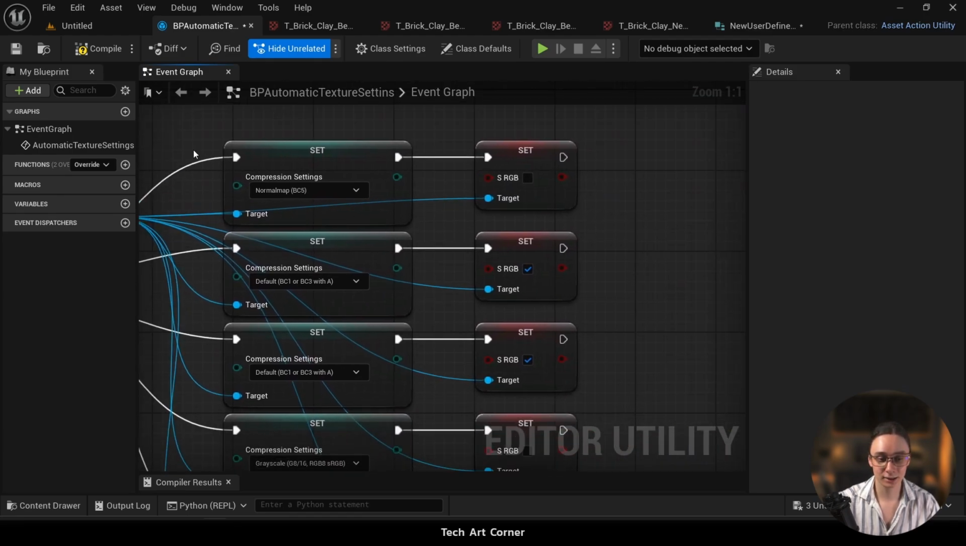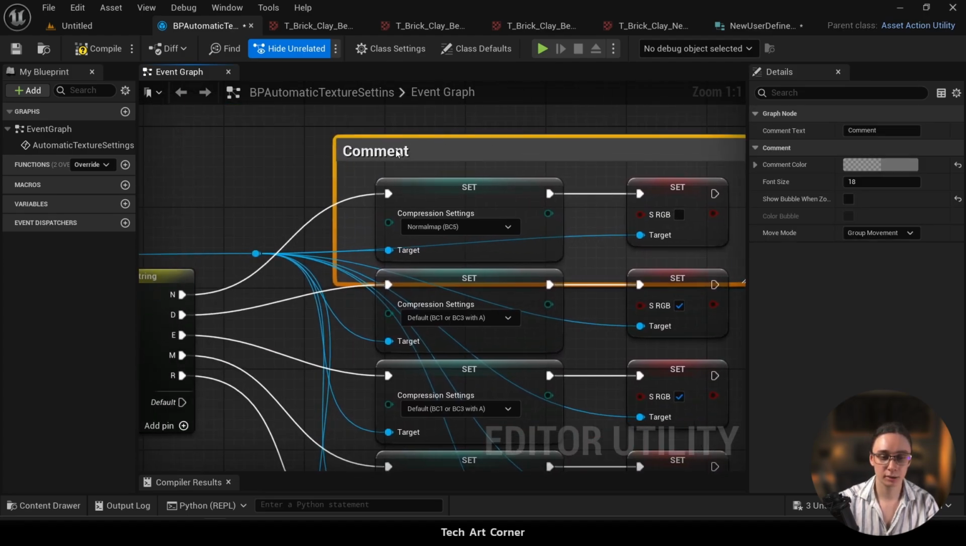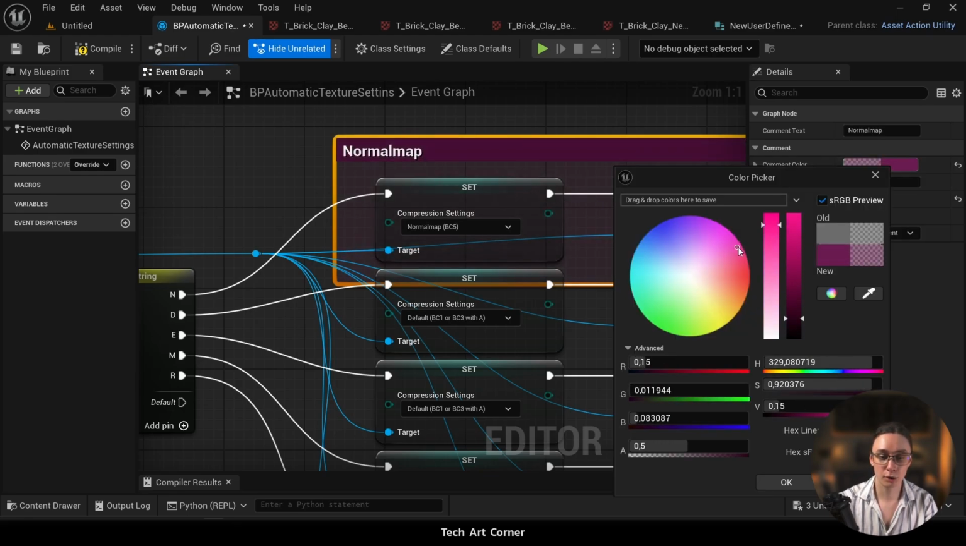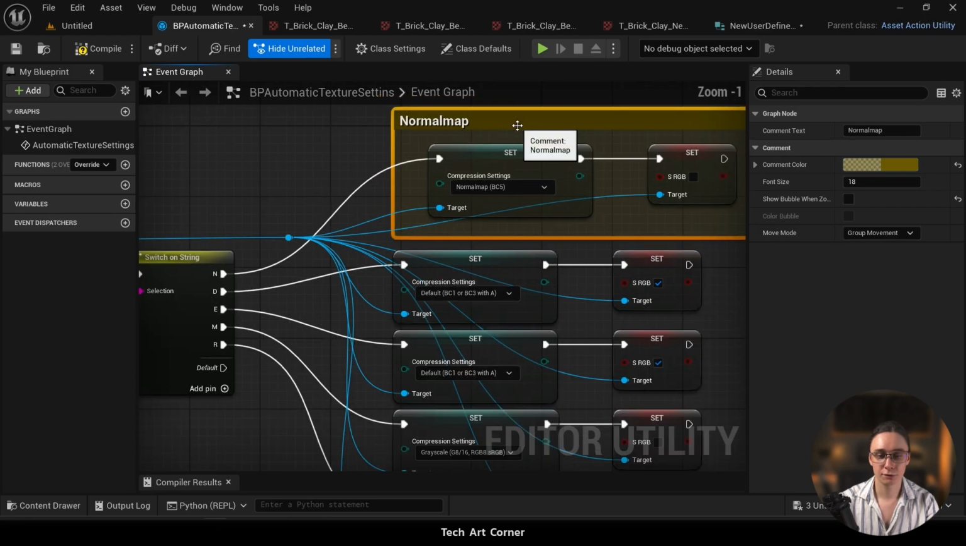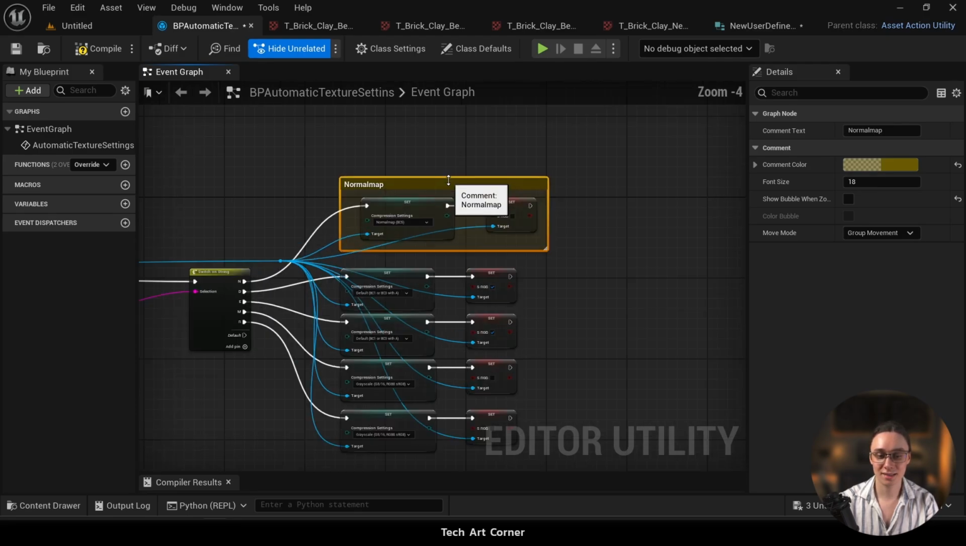So for that, you can just select those nodes, press C, and now we can write a comment that this is a normal map. And you can also go to details and use some color coding. So I hope it is helpful. You can also move this very freely, so you no longer have to take care of some selections. But if moving everything at once is annoying to you, just press Shift and you can move only this comment section. So I hope you also find it helpful.